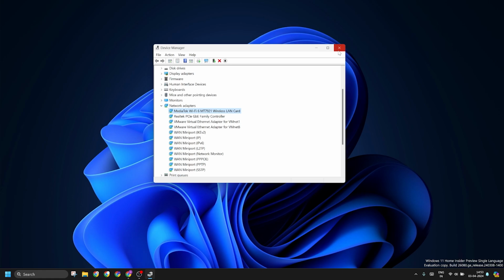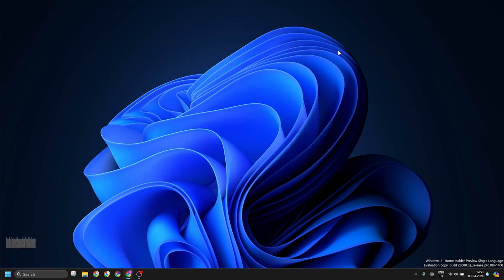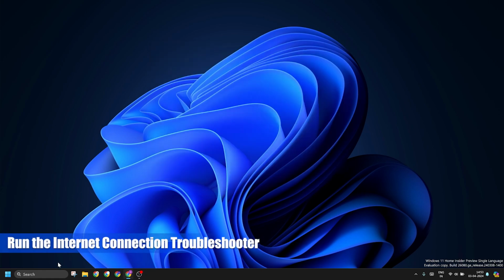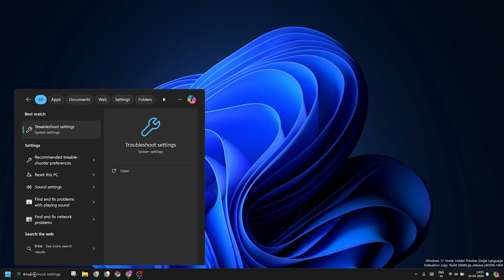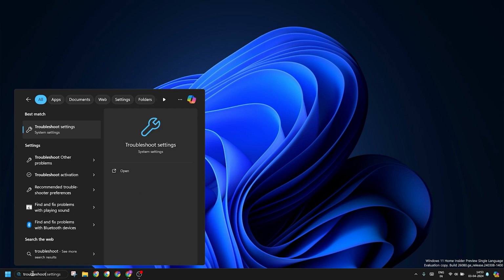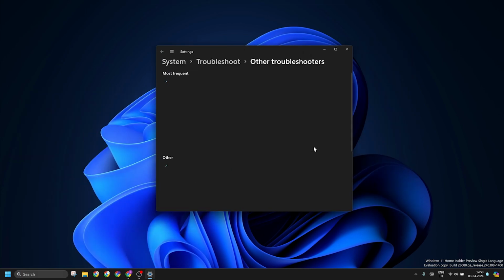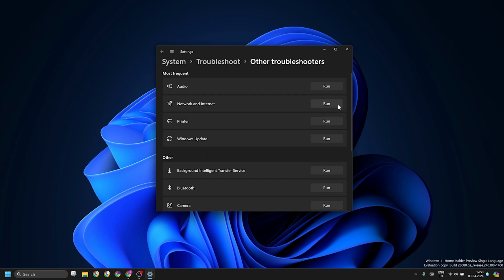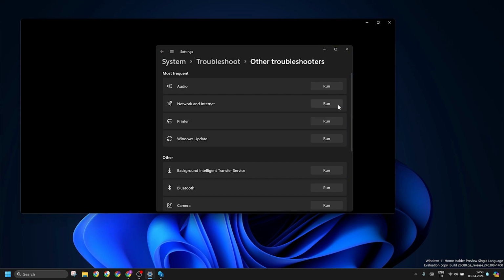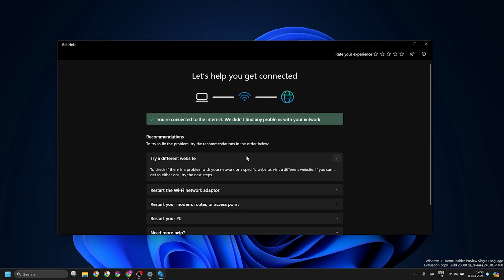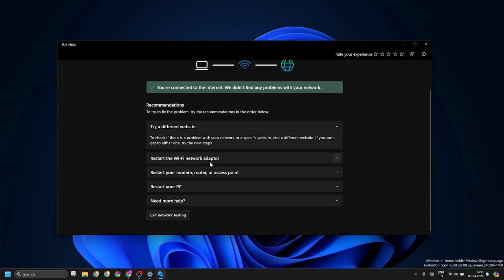The next thing that you can try is running the inbuilt network internet connection troubleshooter. Windows has a modified troubleshooter page that comes with troubleshooting for most common Windows tools such as audio, network, and printers. Click on the Run button next to the network and internet connection window, and then you will see that there are multiple recommendations that you can try.